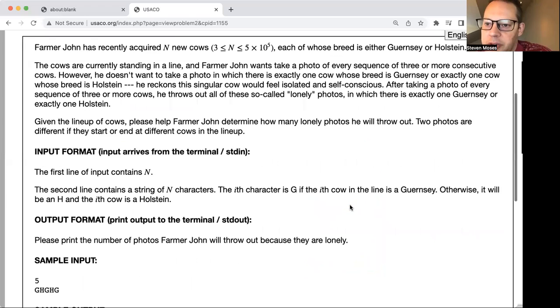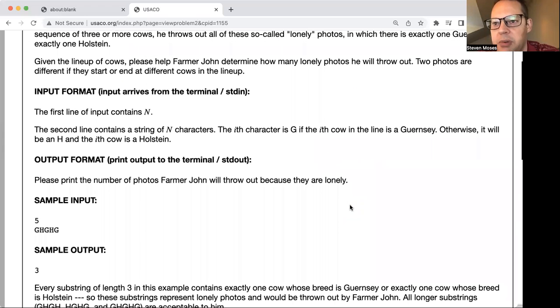Input format arrives from terminal standard in, which is just being typed into the console with standard input. So just somebody's going to type and hit enter. The first line of input contains N, which is how many cows there are. The second line contains a string of N characters where the ith character is G if the ith cow in the line is a Guernsey. Otherwise, it will be an H and the ith cow is a Holstein. So basically, it's just the lineup of cows. GHGHGH means we go Guernsey, Holstein, Guernsey, Holstein, Guernsey, Holstein in that order.